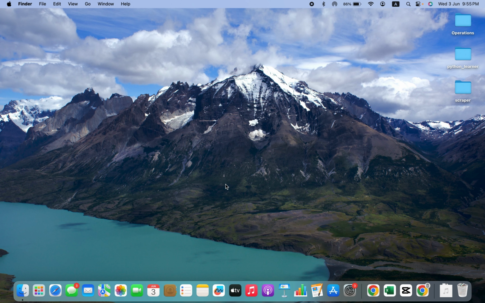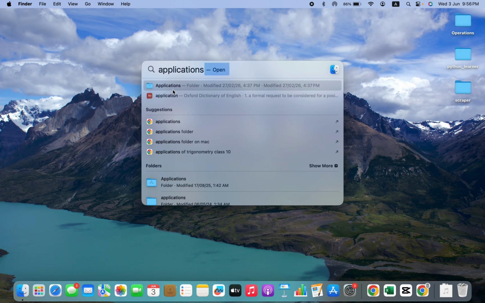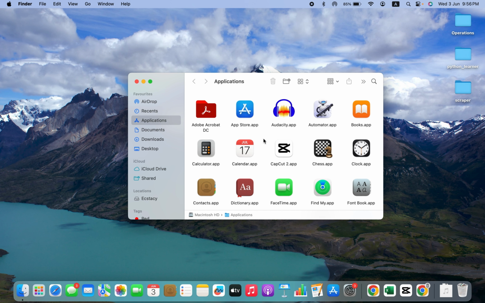There is another way to open the Applications folder using Spotlight Search. To open the Spotlight Search, you need to press Command Space. This is going to open the Spotlight Search, and in the search bar, you are going to type Applications. Applications is going to appear over here with the folder icon. Just click on it, and there you go. There is your Applications folder.